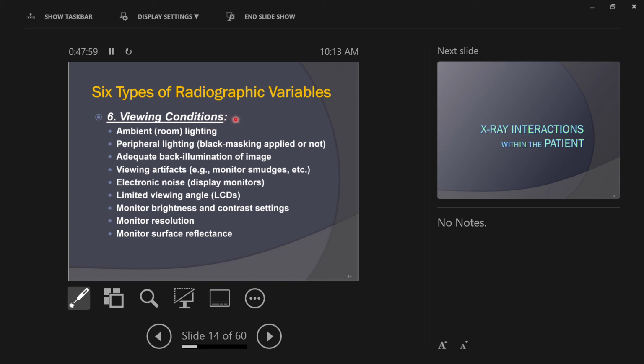Lastly, these are just considerations for your viewing conditions, right? If you've ever been into an X-ray room, those of you who have, we don't keep it super bright, right? We can usually turn it up or down, but we usually keep it pretty dim in there, especially in the area where we view the X-rays. So the ambient room lighting affects how well you can see the image, okay?